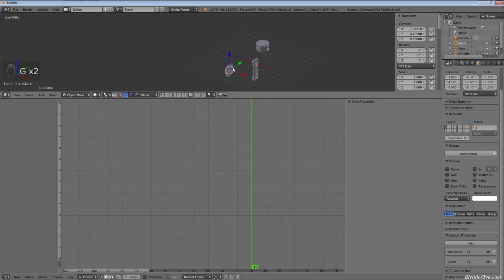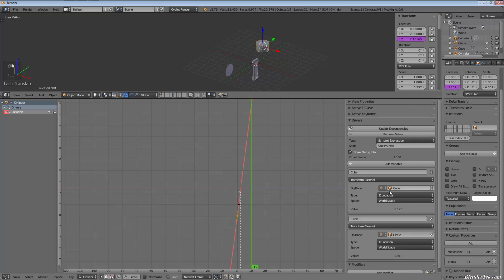And I have to do these separately right now, but so yeah, now we've got a value of -1.9 for the circle, -1.1 for the cube, and it gives us an overall value of 2.15 because a negative number times a negative number is a positive, so we have a multiplication here. So that just gives you an example of how to add variables. So we'll go back into orthographic view.